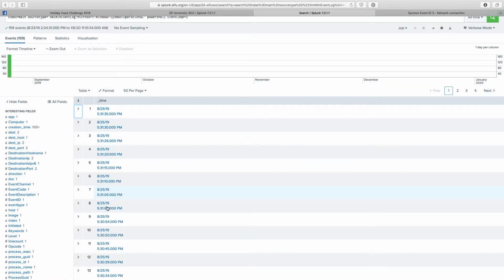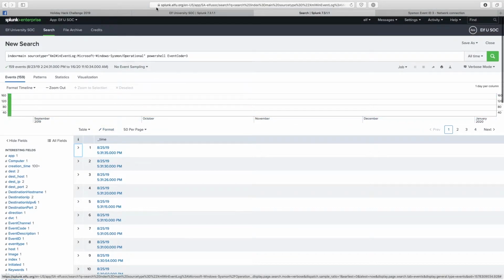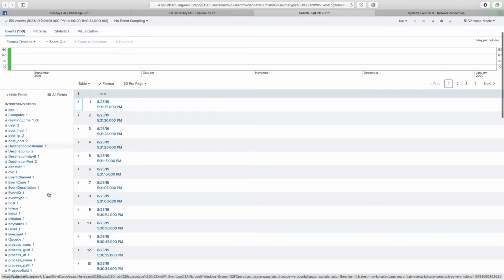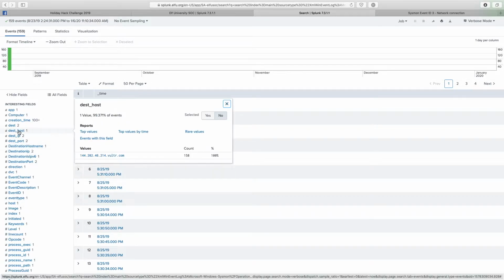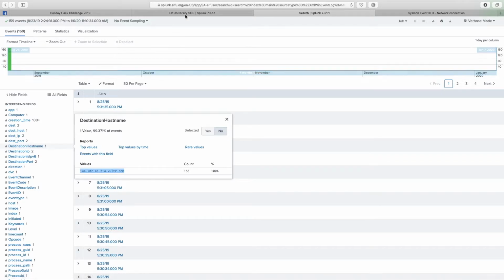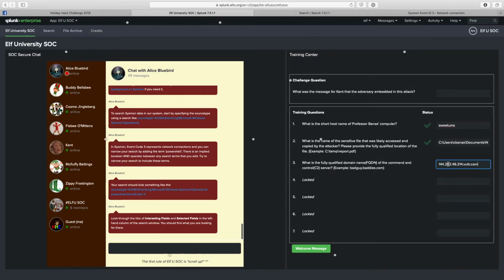Okay, so we do have network events related to PowerShell, that's fine, but what we need to find is the fully qualified domain name of the command and control server. So that's going to be the destination. Let's use the interesting fields over here to the left and look at destination host name or dest_host. They're both going to give us the information that we need, which is going to be that IP address, which we already saw in Rita in previous episodes. And now we have the fully qualified domain name, which is that IP address.vulture.com. So adding that in.